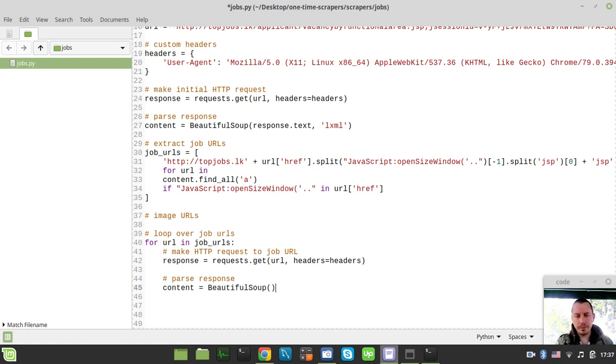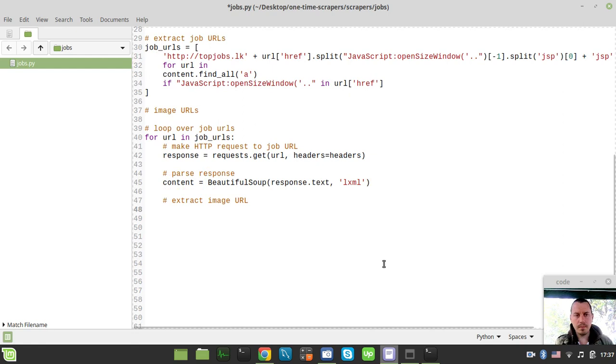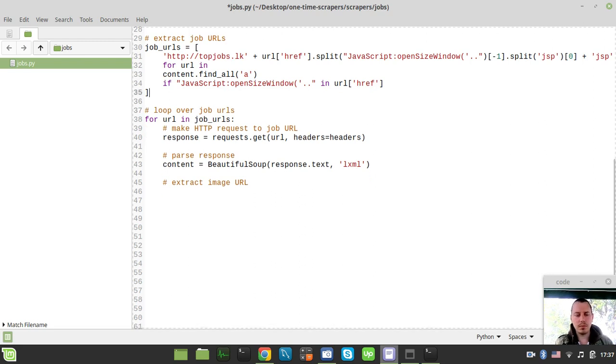So content in this case would be equal to BeautifulSoup and the same response.text with the XML parser. Okay, what else? And now extract the image URL. As far as we can extract them, we can probably go for them right over in here. Well, let's actually call this job response and job content, just to make it more clear.